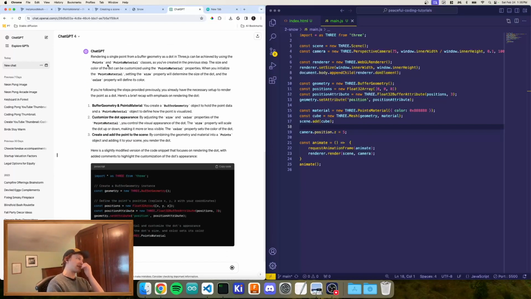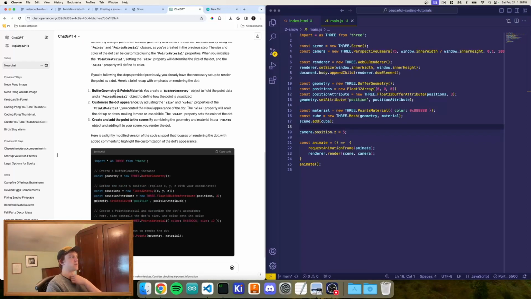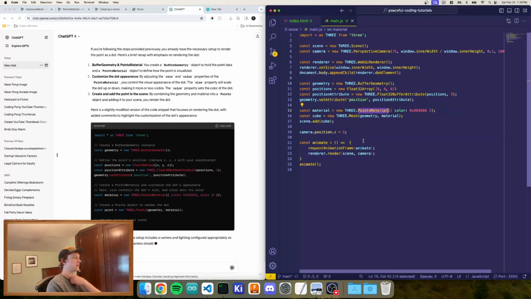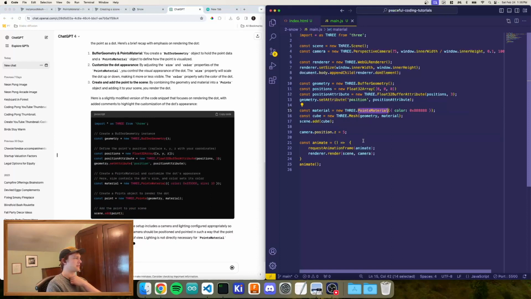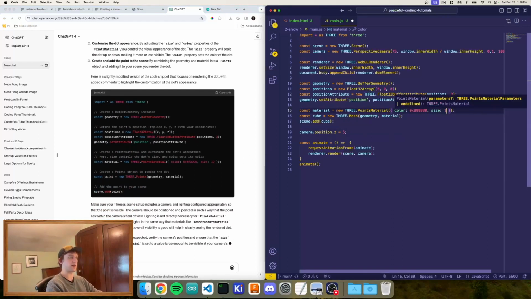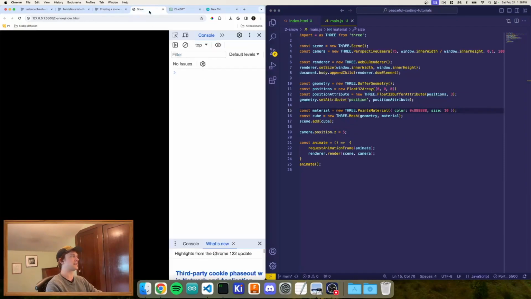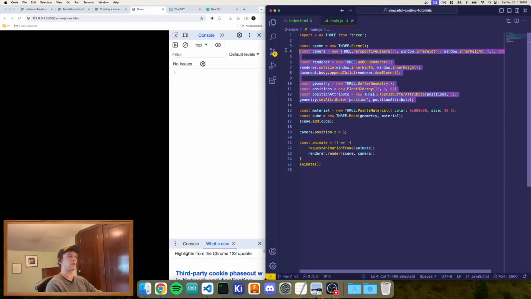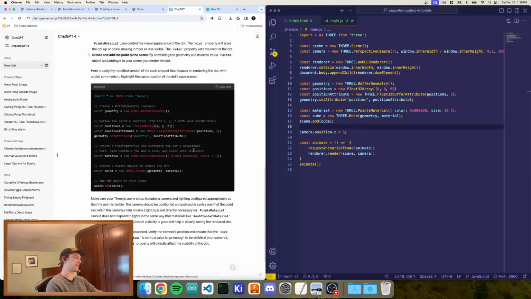But yeah, we are seeing that it's also recommending that we use the points material concept that we are using here. Let's see. Okay, so they did pass in a size property, or ChatGPT did rather. So let's go ahead and try that and see if that is what we need. The other thing is it is possible that our camera is not looking at the point, which is always a little bit of a tricky thing with Three.js.